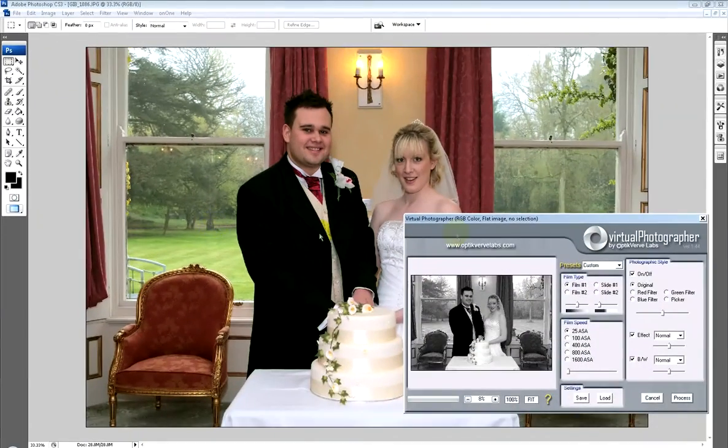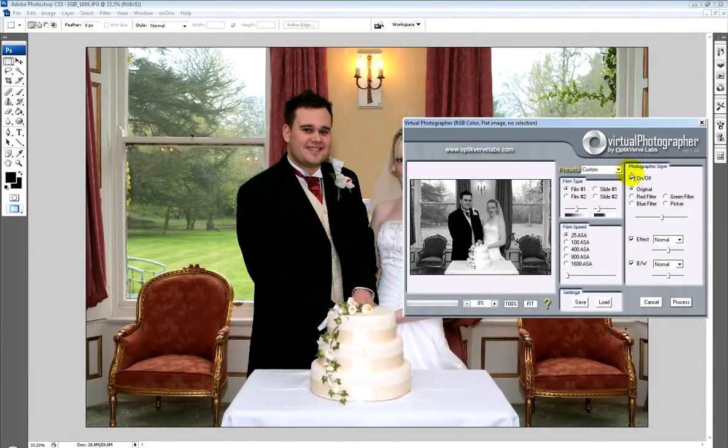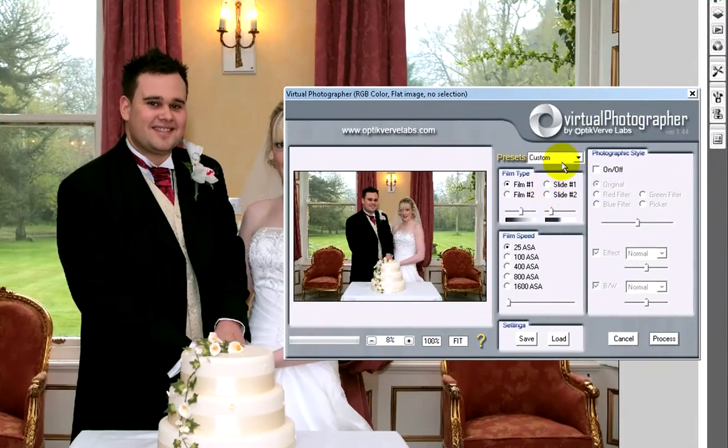So let's just load that quickly. Comes up very quickly there, so let's just switch this off. There's so much you can do in here. There's so many different effects. You've got all these custom presets. You can change the ASA, so we can hit that and go to 1600 and add some grain. But really we're just worried about black and white for now.